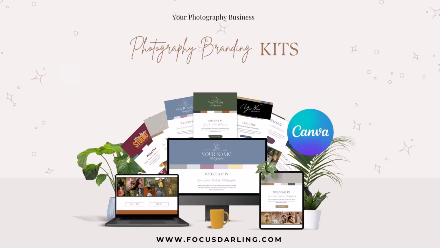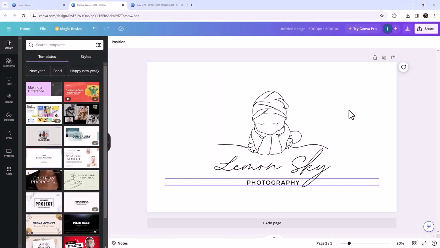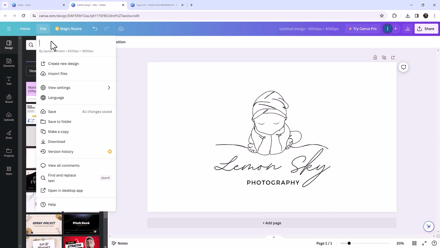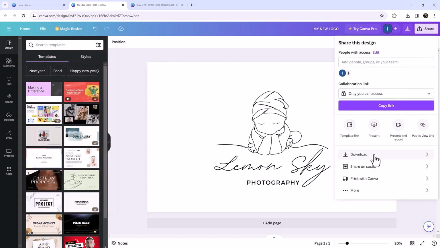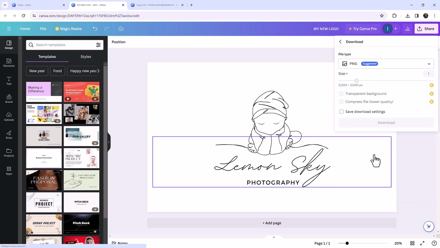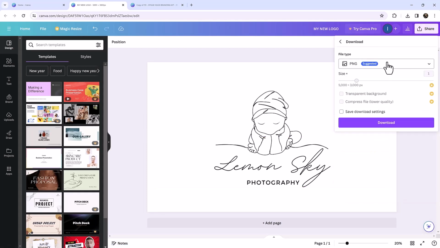So let's dive in. Once you have your logo, come up here to File. Let's change this to My New Logo, or whatever it is you want to call it. Come up to Share, hit Download. PNG is the right one to download your logo for because it has a transparent background. You need to click Transparent Background.